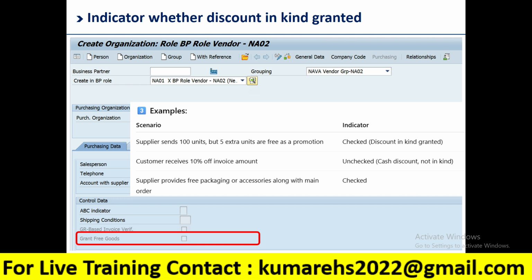So the scenario: supplier sends 100 units but 5 extra units are free as a promotion. Checked: discount in kind granted. Customer receives 10% of invoice amount. Unchecked: cash discount, not in kind. Supplier provides free packaging or accessories along with the main order. Indicator is checked. Usage in SAP SD, sales and distribution: found in sales order, conditions tab or billing document.